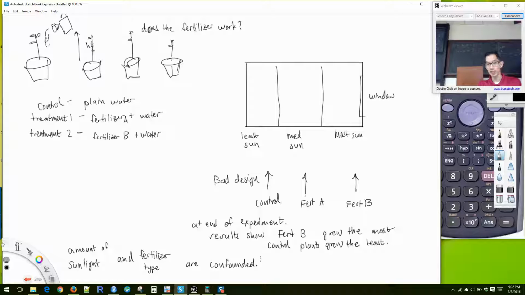Okay, meaning that they're confused. You cannot distinguish the effect of one from the other because all of your data is lined up in such a way that every single plant that got fertilizer B also happened to get the most amount of sun. So this would be a terrible experimental design, and the conclusion would just be, well, sunlight makes a difference, and we don't really know if fertilizer makes a difference, or vice versa. We don't know what's going on. So this would be a bad design.